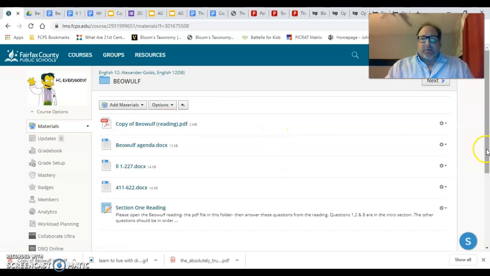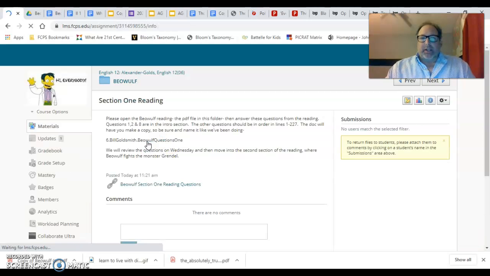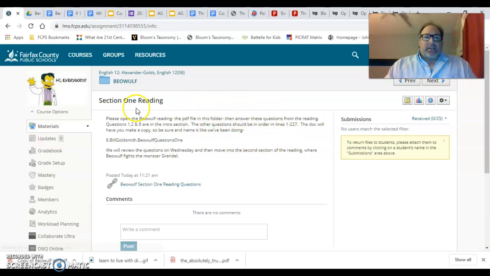Your actual assignment is the section 1 reading. You click on the section 1 reading, and it tells you what you need to do. Exactly what I'm telling you right now, you need to read the intro section and lines 1 through 227. It's about 3 pages, about Beowulf, and it just gives you kind of the introduction to what is going on in the story.